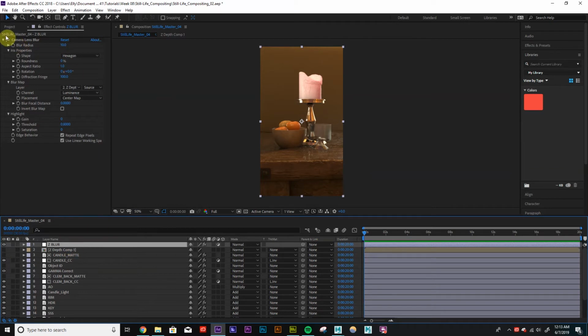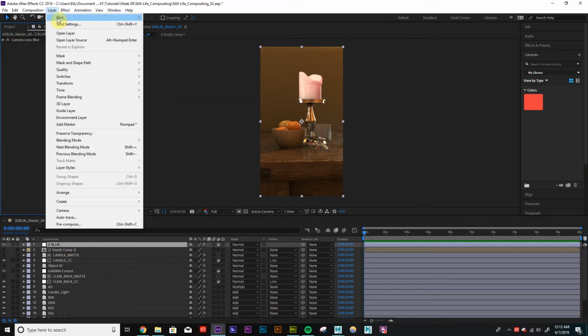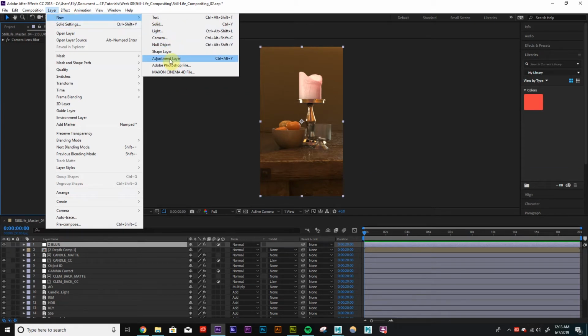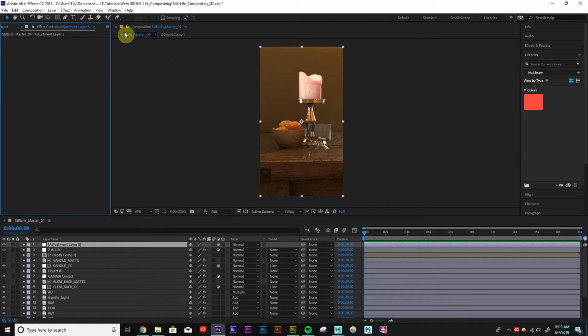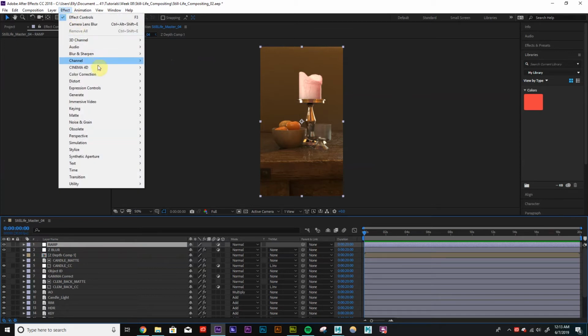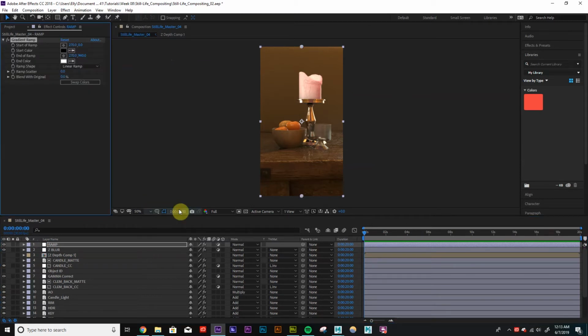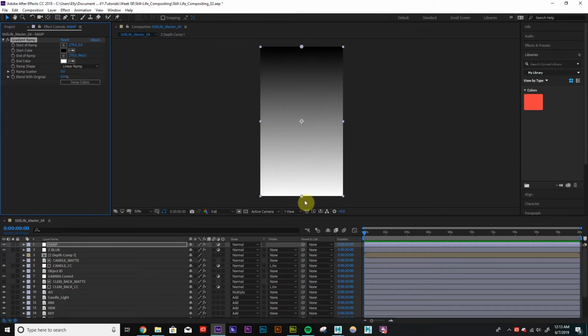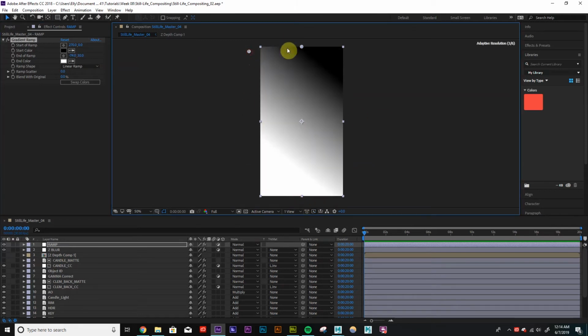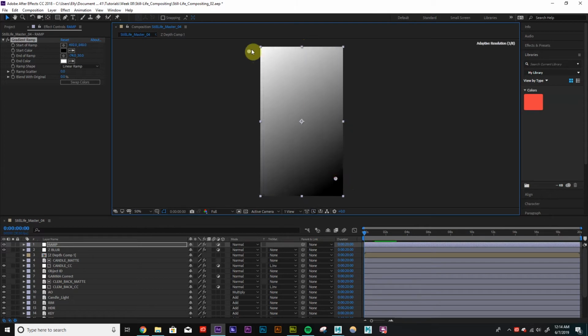So I'm going to create a gradient ramp. If I go into Layer, New, I think I can do it with an adjustment layer. Call this ramp. If I hit enter, rename ramp, I'll go into my effect, generate, gradient ramp. So now this ramp is created. Basically I'm just going to create an artificial light source here. So the light is coming from this area and kind of dissipating around here. Maybe that's fine.